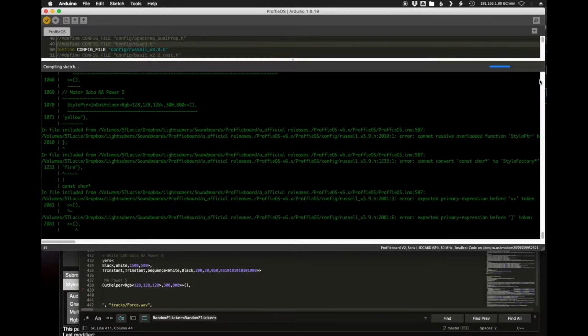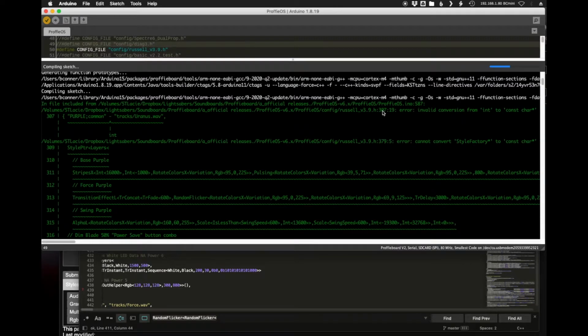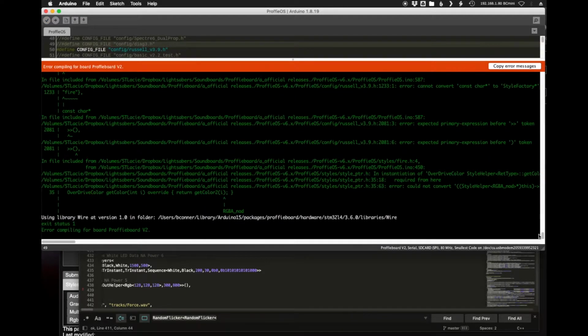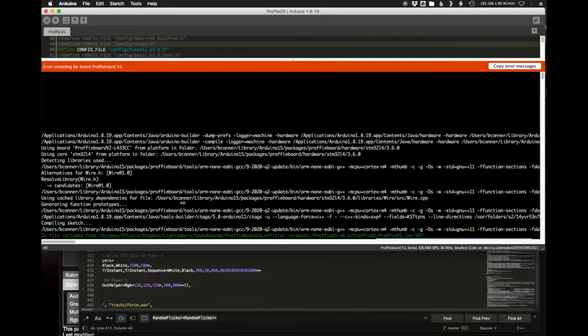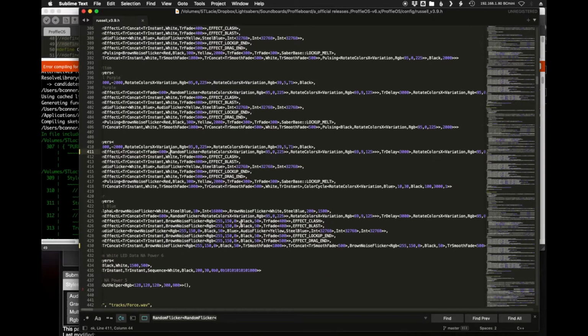Nope. All right, what do we got? All right, 307. Invalid conversion from integer to a constant character. Oh, look, it's very clearly identifying it for me. It's saying, hey, you pasted in this dash here for some reason. That doesn't belong there. And it is right.